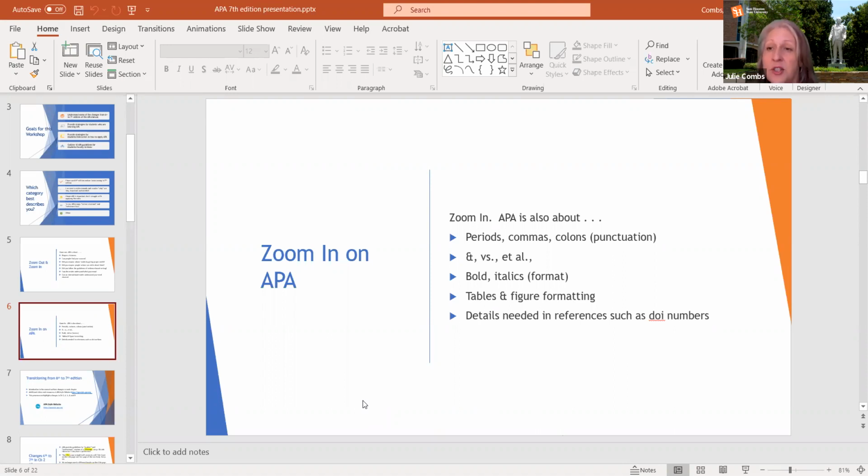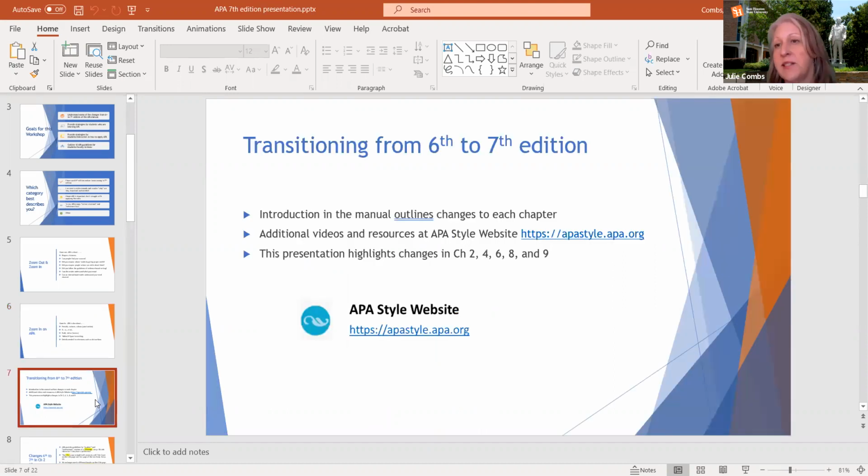That has changed over each edition. Whereas, for example, today we rely on DOI numbers. Those weren't present 2 editions ago, at least they weren't mentioned. So as you're transitioning from 6th to 7th, this part of the presentation is specifically for you guys.